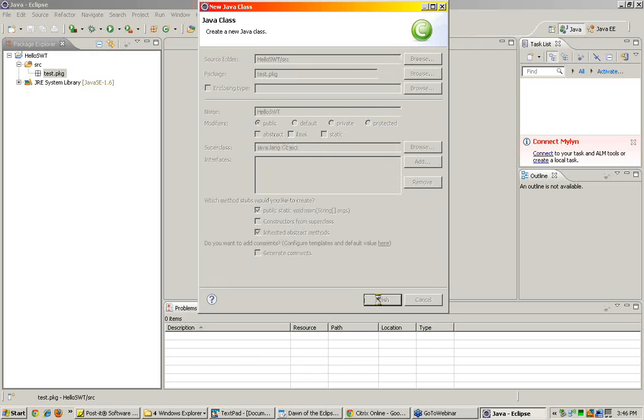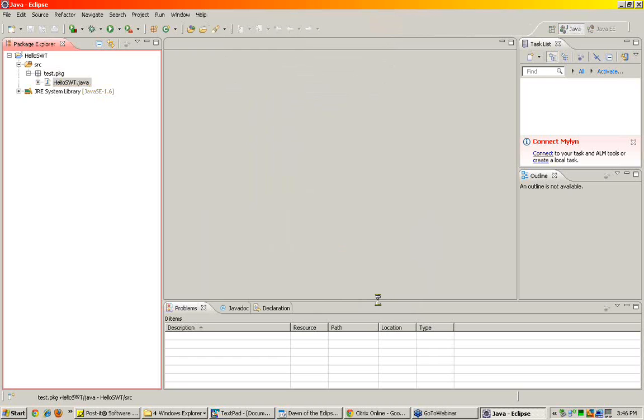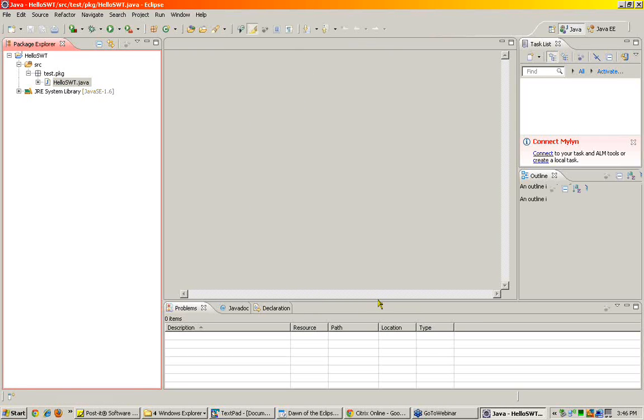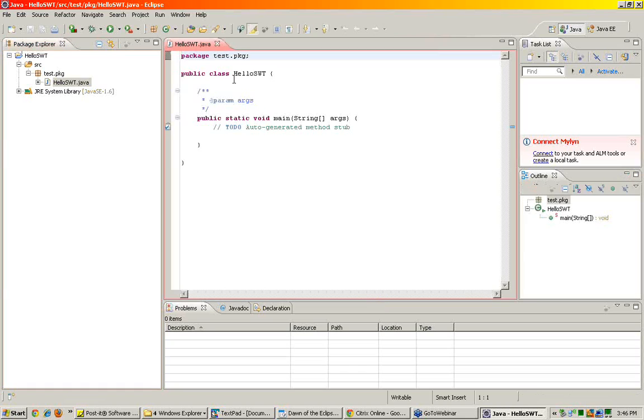Now, how does that happen? Because there is not one SWT jar that will work for all the platforms. There are SWT jars that are specific to a platform, and you will have to download that for building your SWT widgets. So let's see the demo of how to build an SWT code.